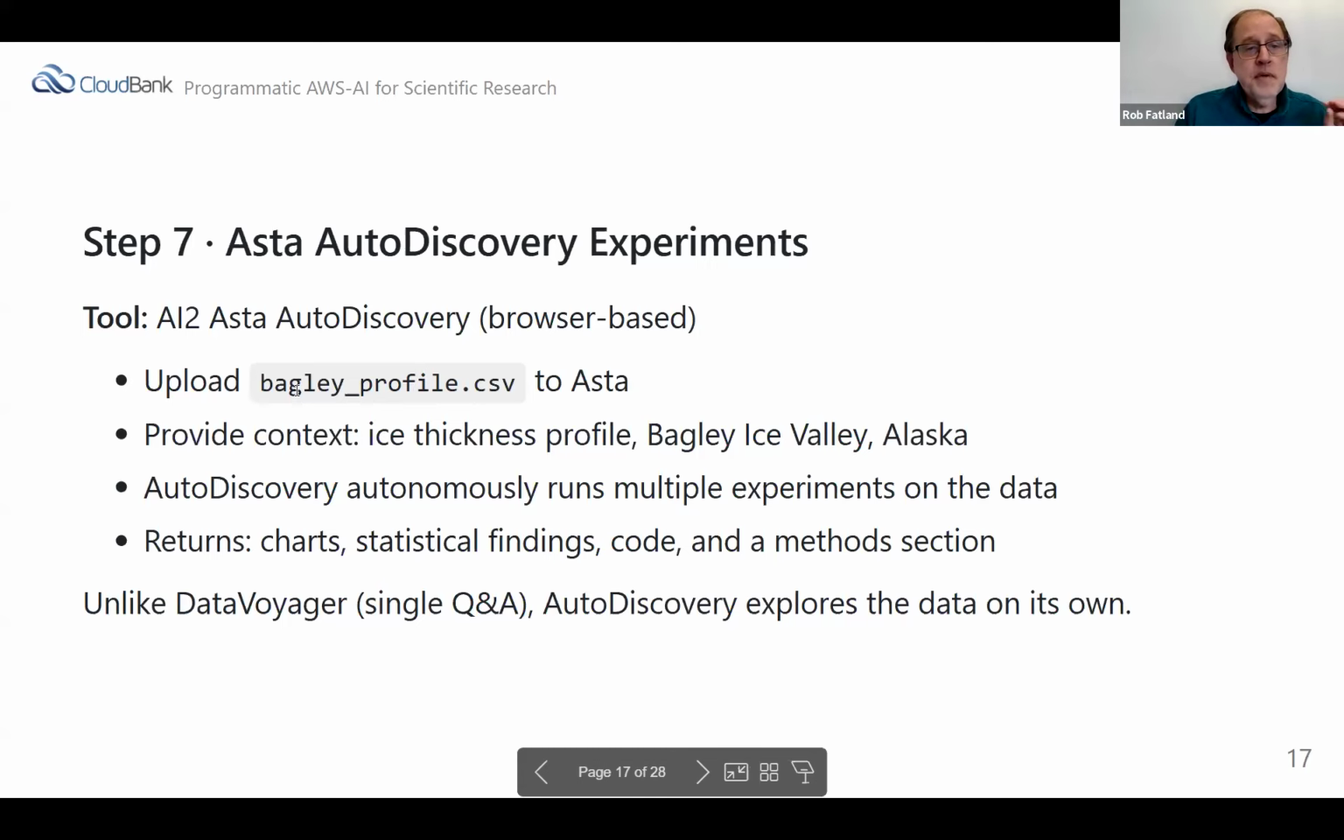The idea is that I'm going to upload that data set to ASTA, to the auto discovery service, and provide context for that data. I'm going to say this is glaciology data, it's ice thickness plus the surface speeds, where it's located, all that kind of stuff. Then I'm going to say to it, I want you to do 10 experiments on this data, where you go off and think about things that you could do, analysis of the data, and then come back and give me reports on those experiments. And I have a capacity for so many credits.